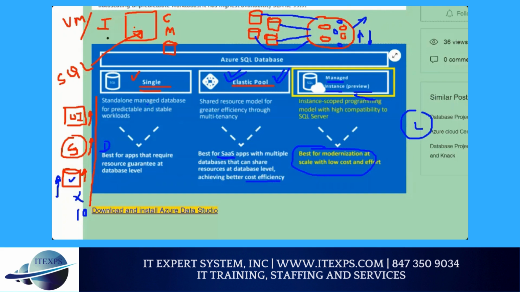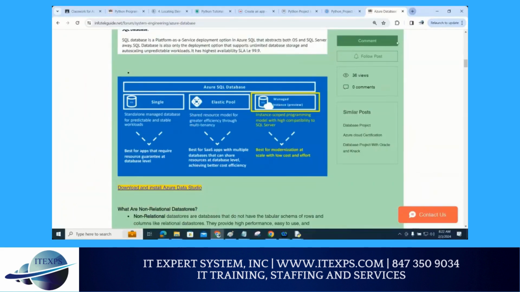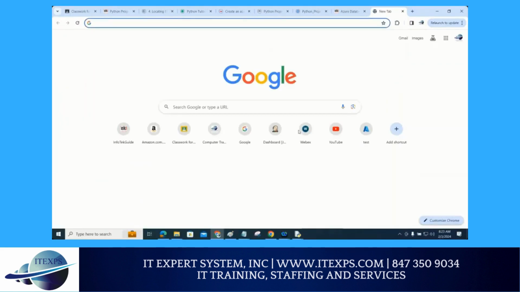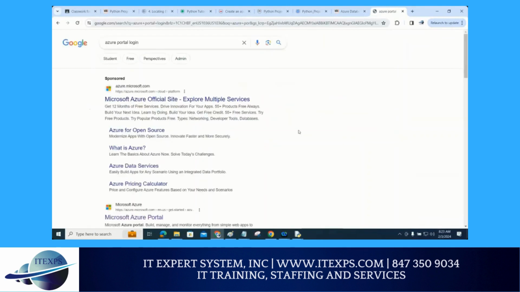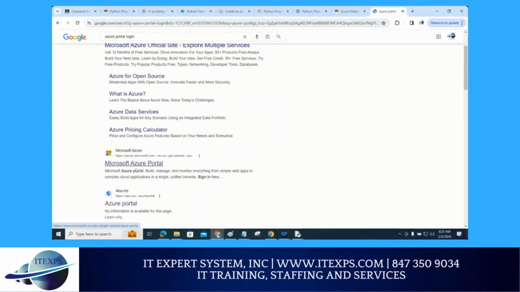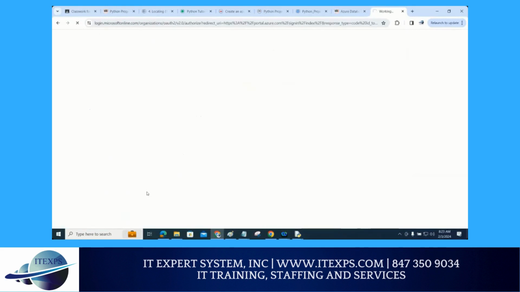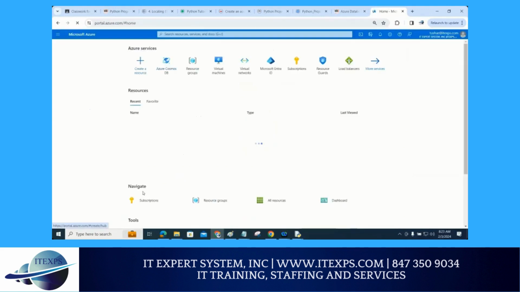Let's log into Azure. Everyone, please log into Azure. Okay. Azure portal login. Let's log in. Give me a thumbs up if you are already logged in. Good.